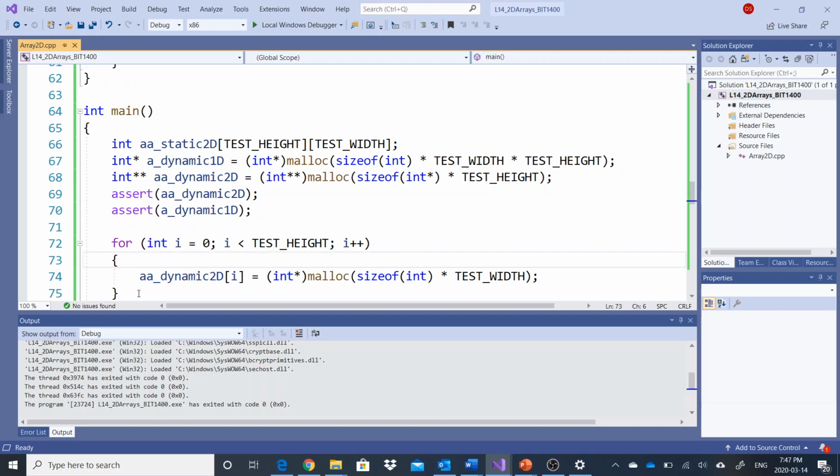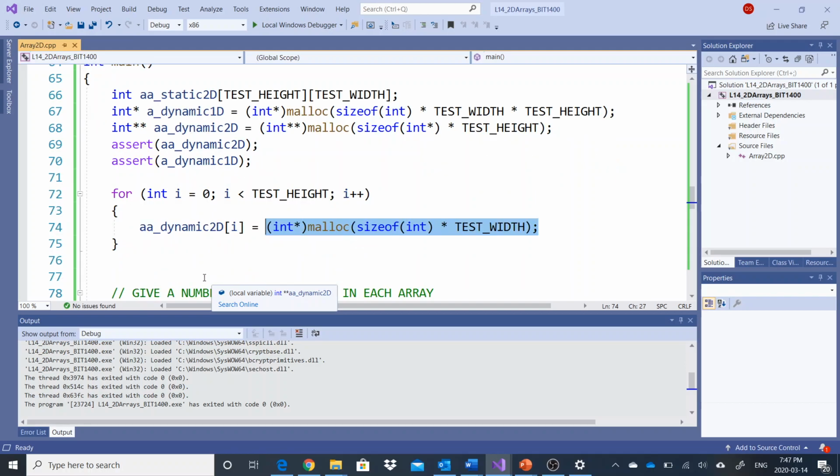So once I've made that overarching structure for each row of my array, I am going to make a brand new array, which is the width, if you will, and I put each one of those in each individual row of my array. So I made an array of pointers, and I make an array of elements for each row. I essentially make each row and I hook them into the main array.